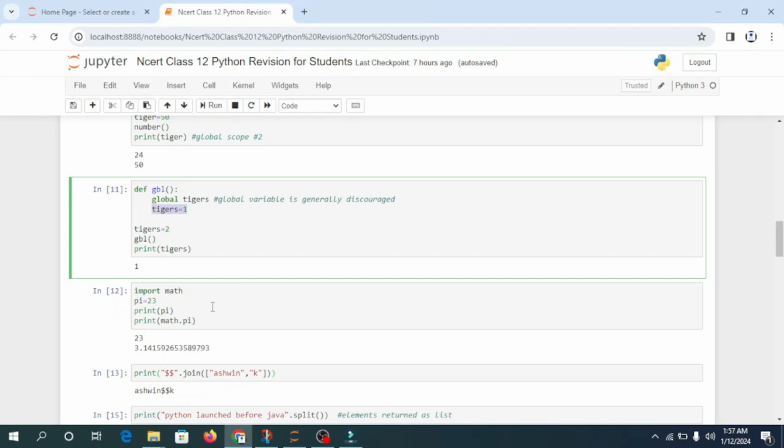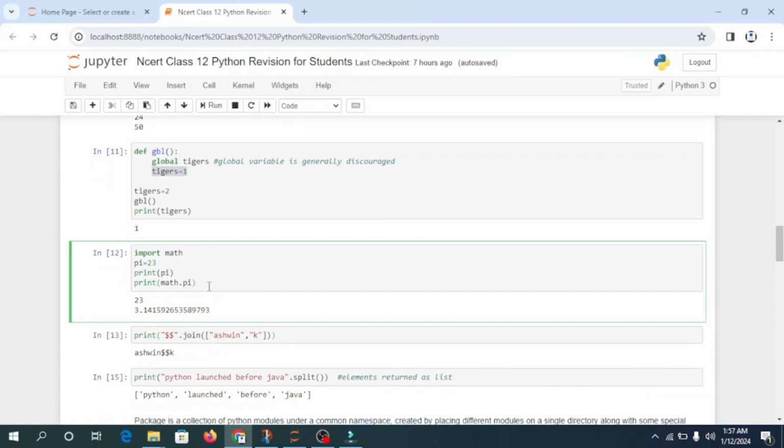Okay, let's go to the next concept. The math module contains the value pi. Suppose we declare another variable pi equal to 23, then this value will be 23, and if we want to access the value present in the math module, then we use math.pi. I hope I made my point clear.